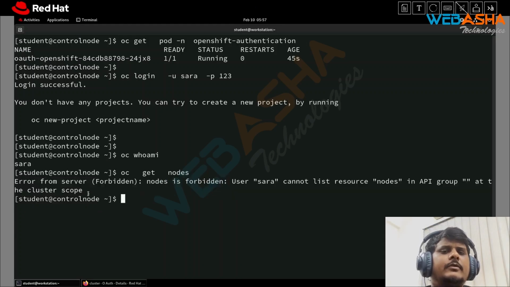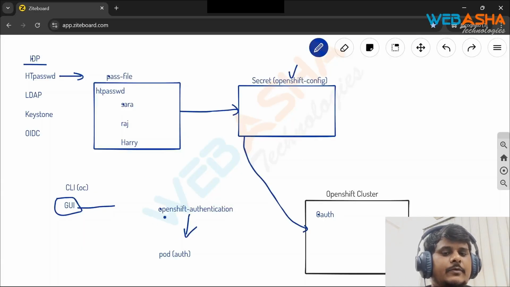Basically, I'm not talking about the authorizations now. The simple point I'm trying to mention is that once we authenticate the user here, the system is automatically going to create those authentication pods inside the OpenShift application. Again, you cannot log in immediately after creating the user, so we must wait for some moment.